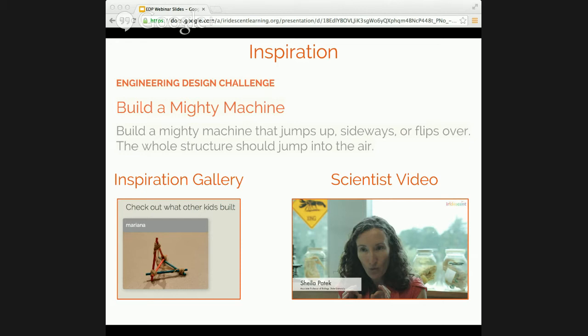So two other things that you'll see on the inspiration page is the inspiration gallery. And that's going to let you see submissions from other students to get ideas. And then the big thing you'll see on the front of the page is the scientist video.